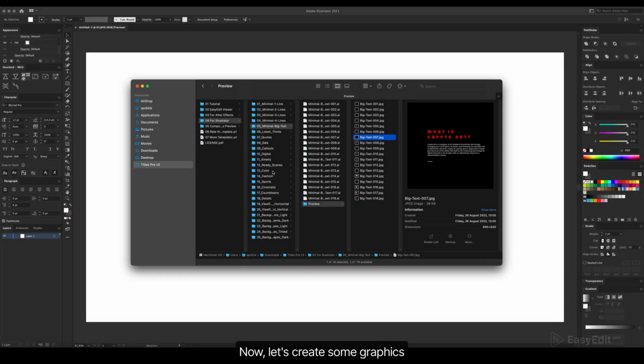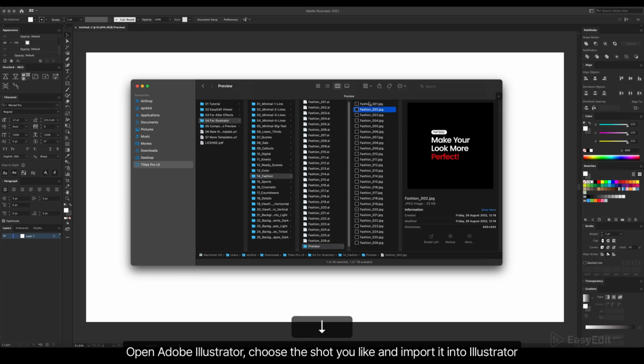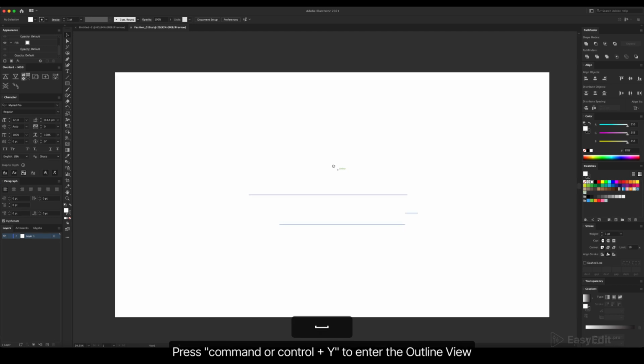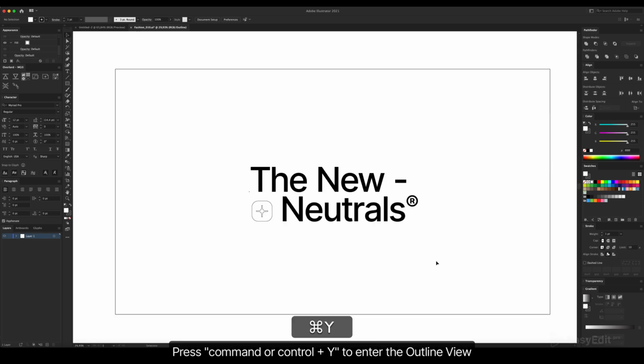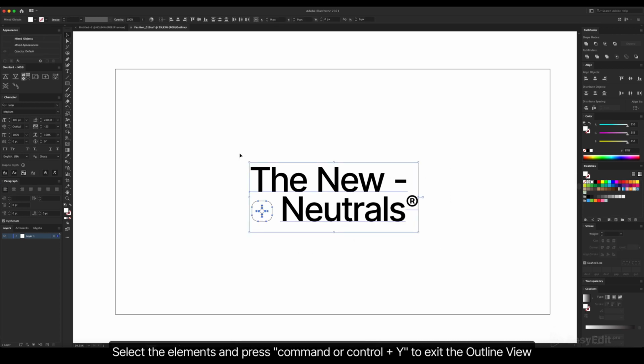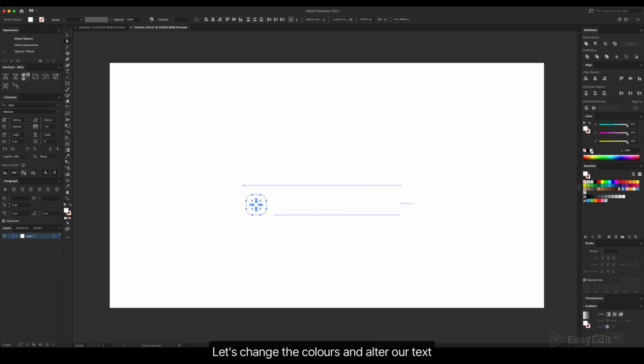Now, let's create some graphics. Open Adobe Illustrator. Choose the shot you like and import it into Illustrator. The titles are colored in white so it's easier to import them into After Effects or Premiere Pro. Since the canvas color there is black, press Command or Ctrl+Y to enter the outline view. Now, we can select our elements. Select the elements and press Command or Ctrl+Y to exit the outline view. Let's change the colors and alter our text.